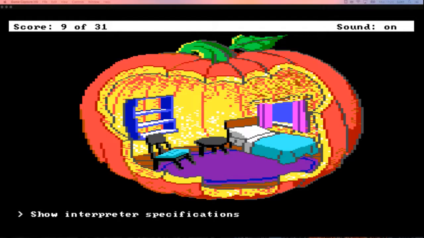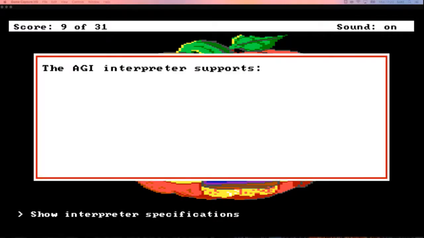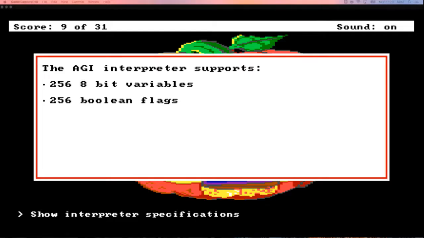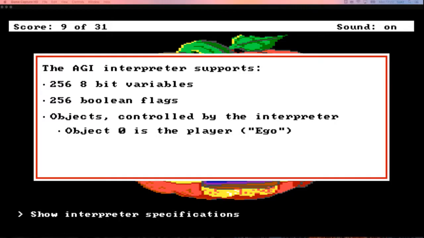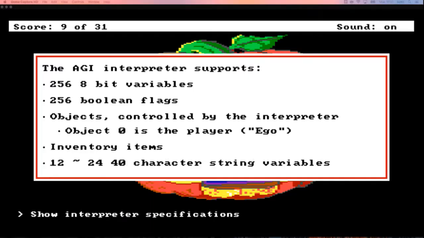So the interpreter specifications, well, this is not very high tech. I think that light bulb we just saw has more than enough power to run these games. In the interpreter you have 256 8-bit variables that you can set, unsigned integers, 256 Boolean flags that you can set, so is this in possession or not. You have a few objects, and those are not inventory items but sprites that can be controlled by the interpreter. And the first one is always the player, which is referred to as the ego. You have inventory items, and you can store 12 to 24, depending on the version of the interpreter, 40 character string variables. So not a whole lot. They really did a lot in a very limited space, I think.